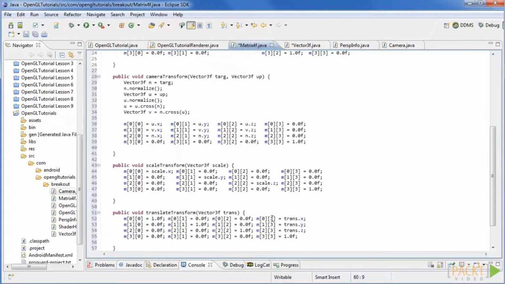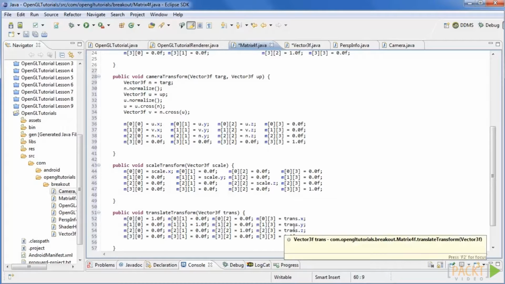Our next step is to create a translation matrix, so create a new function called translateTransform with a Vector3f as an argument. For the transformation matrix in OpenGL, the translation values are placed in the 4th column. So with this in mind, let's create a matrix with the following code.